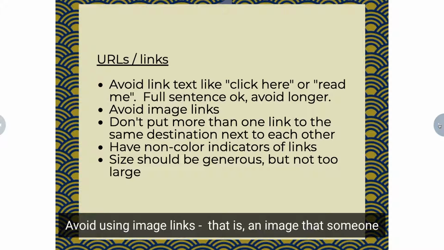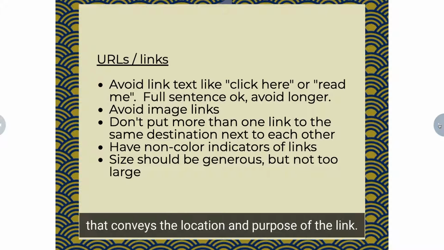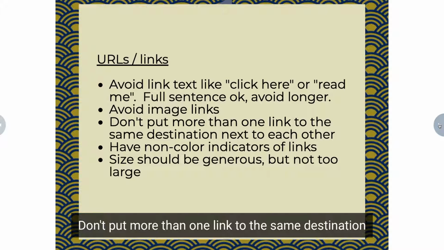Avoid using image links, that is an image that someone needs to click on to go to the link. If you feel you must use an image link, use alt text that conveys the location and purpose of the link. Don't put more than one link to the same destination next to each other.